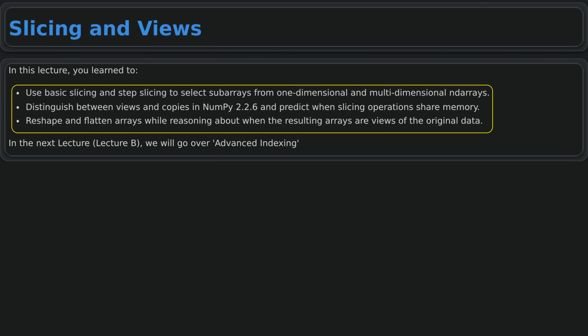In this lecture, you learned to use basic slicing and step slicing to select subarrays from one-dimensional and multidimensional ndarrays. Distinguish between views and copies in NumPy 2.2.6 and predict when slicing operations share memory. And reshape and flatten arrays while reasoning about when the resulting arrays are views of the original data. In the next lecture, Lecture B, we will go over advanced indexing.